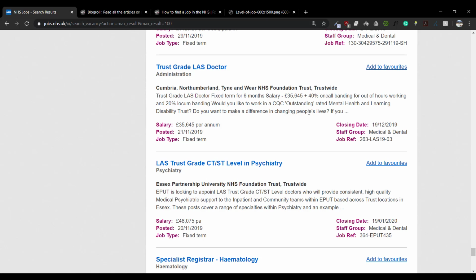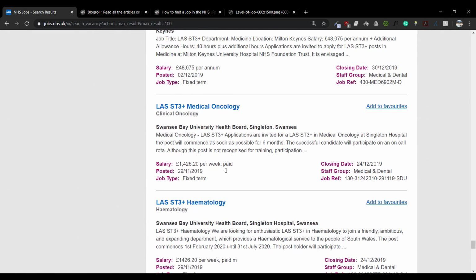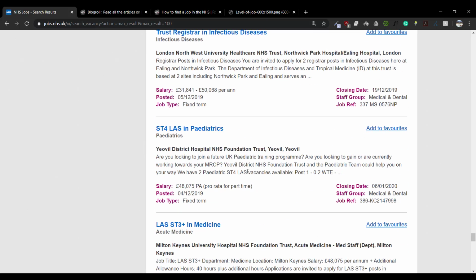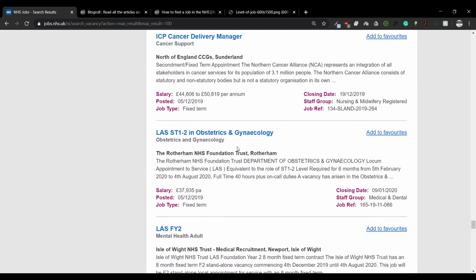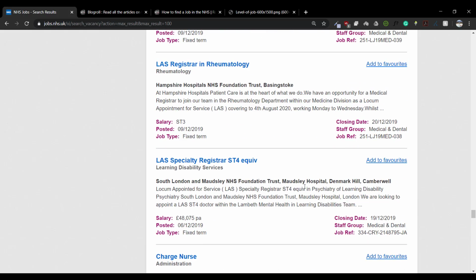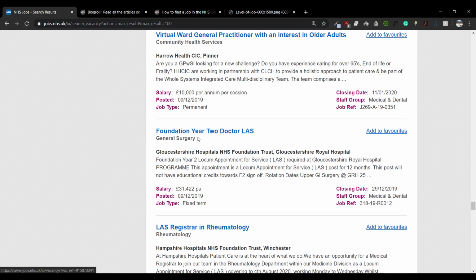It says salary. It says mental health and learning disability trust. Oh, that's rated. Okay, we will go through this. Doesn't say actually which particular specialty, but we will find out. Pathology, ST3 plus, ST3 plus, ST4, infectious disease, mental health, adult. Foundation year 2, LHS, general surgery. So you will open that in a new window.